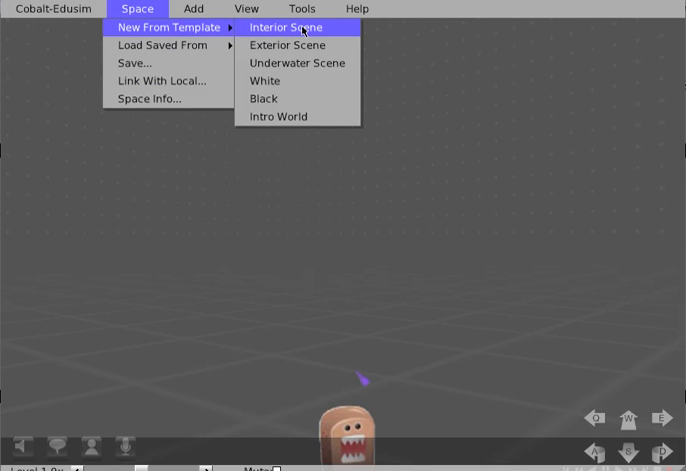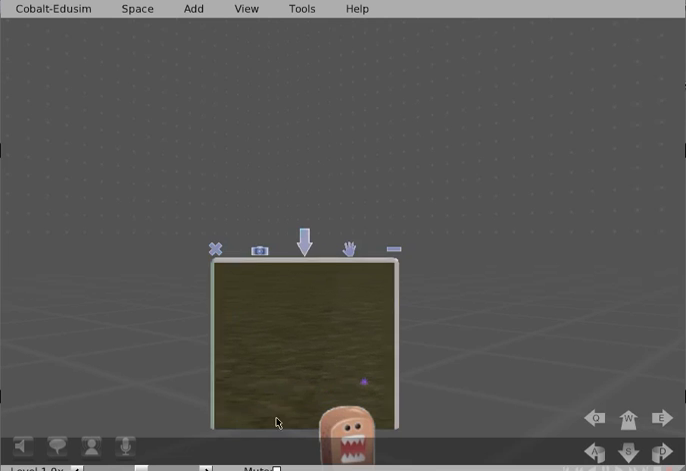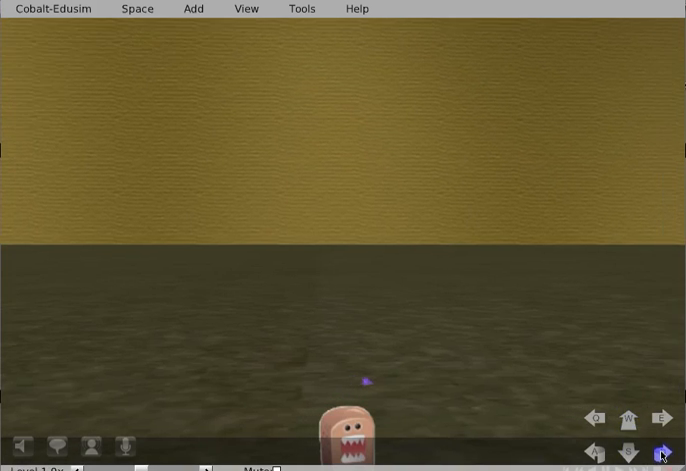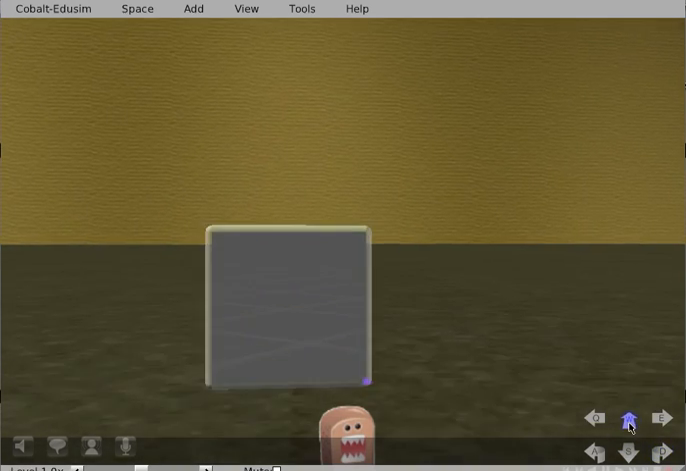And then, of course, quick space. So we can do a new space from a template, and there are some basic templates set up: an interior scene, an exterior scene, underwater, just a plain white, a plain black, and then the intro world is the main one with the mountains. But let's go ahead and do an interior scene. Once I click that, it takes a little bit of time, and then it will render it right in front of me. I can grab a corner and stretch that window out and walk into it. You notice when I walk into it, I have something that looks like walls and that looks like carpet. So that's what that looks like.